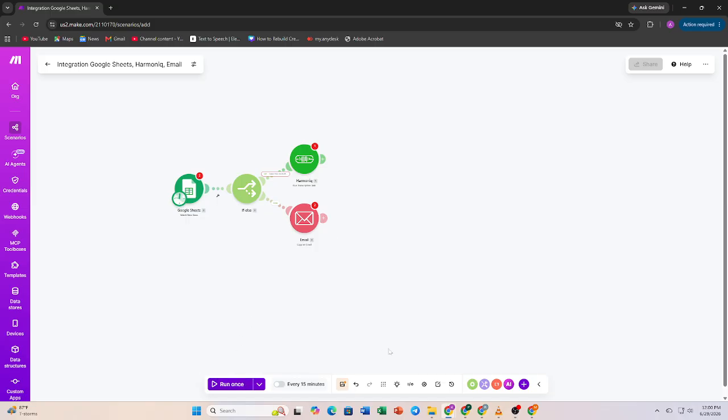Verify that the correct branch runs based on the data received and that each module performs the expected action. If everything works properly, save your scenario and switch it on. Your router will now automatically direct incoming data through the appropriate workflow, and that's it.